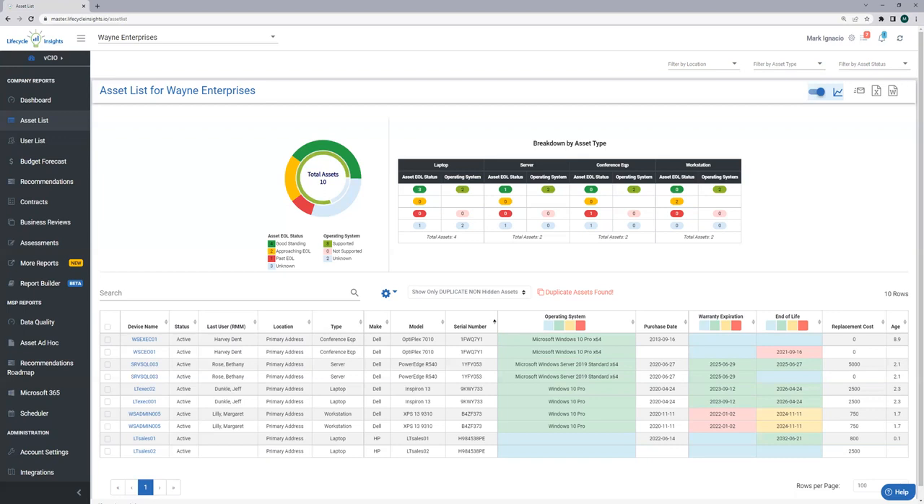Now, if you have any questions about the data cleanup process or any part of this video, please email support@lifecyclesinsights.io or create a support case through Help. Contact us at the bottom right-hand of the page inside the Lifecycle Insights application.